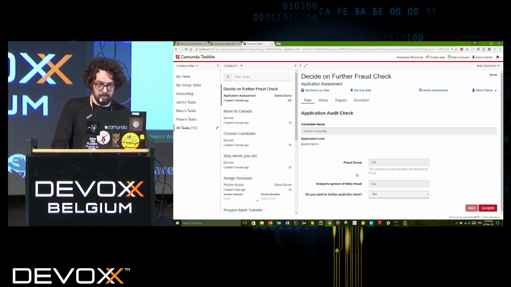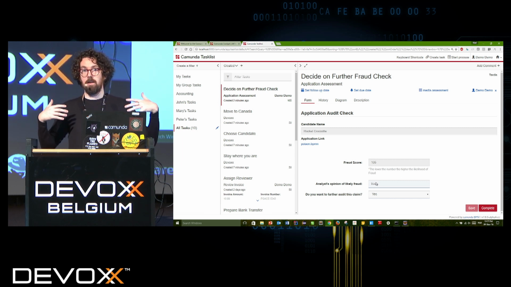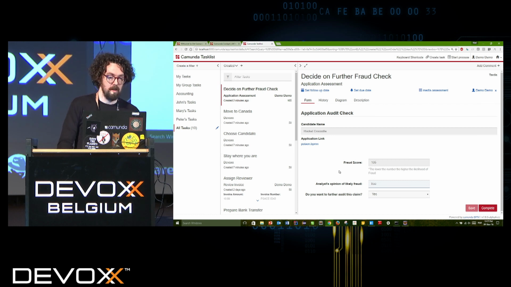It's a nice way of actually dealing with that sort of thing. So we also have the analyst's opinion, which is true. And we also have the option of, do we want to audit this claim? So one other really nice thing about DMN is that we can actually edit these tables in runtime, which is kind of the point of being able to use rules. So I want to use this analyst value, whatever this analyst decides, as part of the table, because I want to give points if the analyst thinks it's not a fraud, for instance.